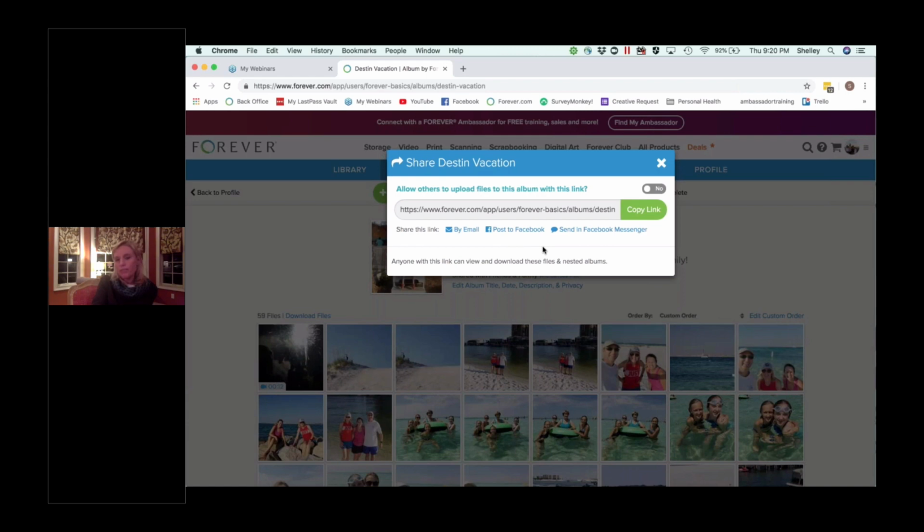Now, just know if you put it in Facebook, it's nice and fun to be able to see those images, but they do reduce your photographs to facsimile size. Now, that's not going to affect anything in your Forever account. It's just going to affect the ones that you send out there. They're going to be so small that whoever you're sending them to is not going to be able to do anything with them. But it's kind of fun, and it's nice to be able to see that.